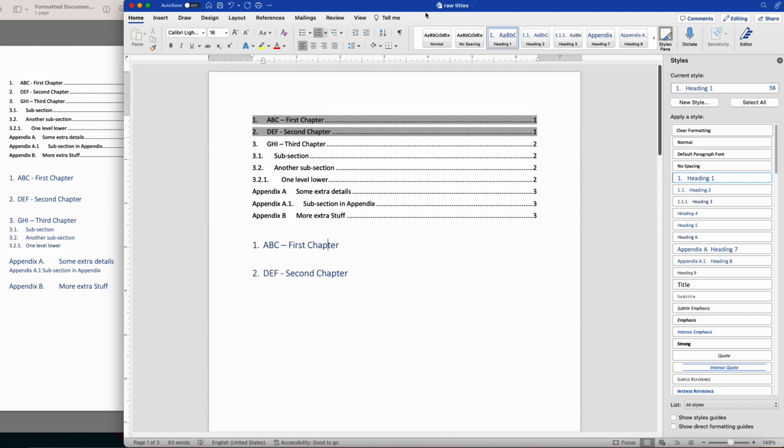I'll make a future video that shows you how to get captions for figures and tables, also in the same numbering, but this is for the chapter numbering and appendices.